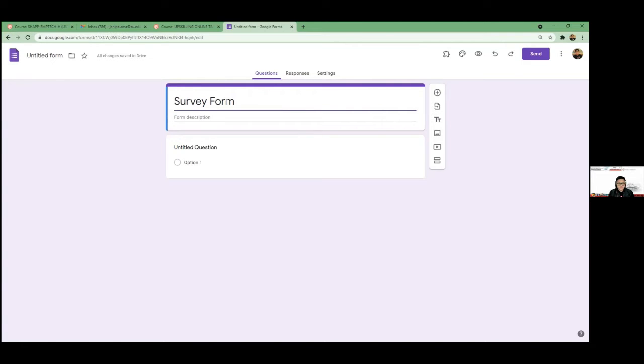Then under that is the description. By the way, to rename the form itself, just click on the untitled form at the left corner of your screen. Click on that so that it will automatically be renamed to the respective title, such as survey form. Then under that is the form description again. Let's have here a sample description. Dear participants.